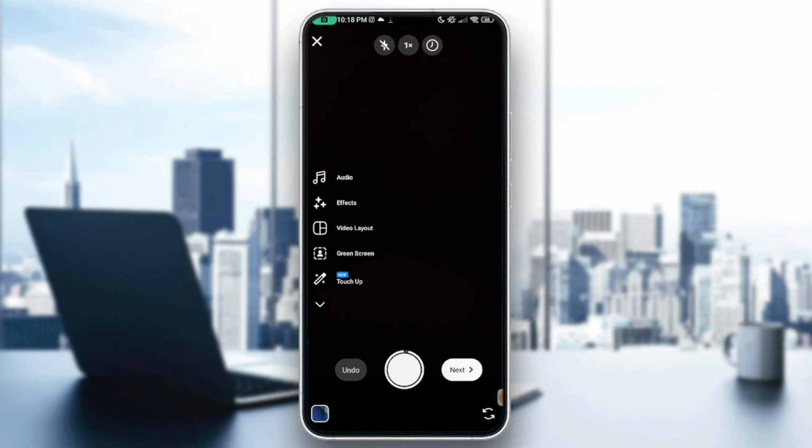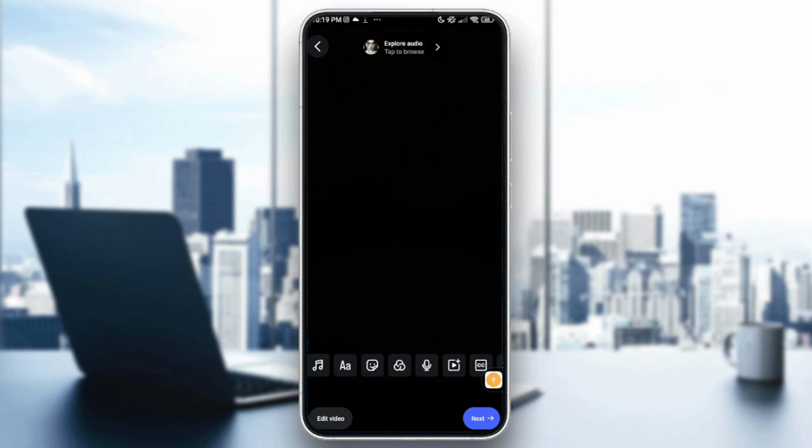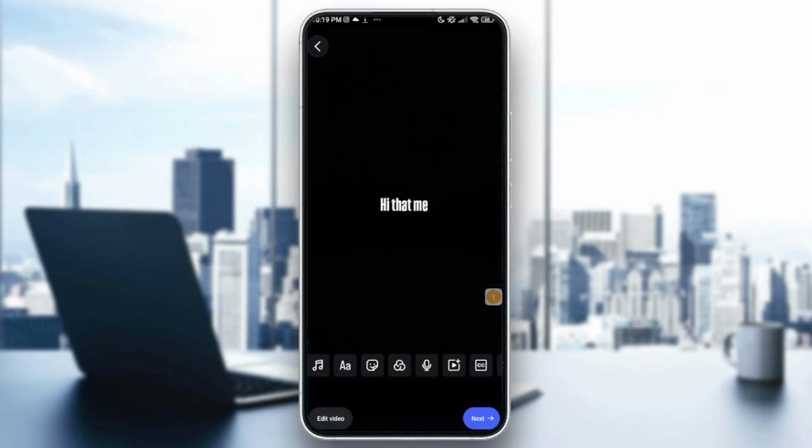Right, so right here what I want to do is go into next. Alright, so here what I want to do, guys, is go into this Aa. You can type a text on your video like "hi, that's me," etc. Okay, done, just for example. And after you're finished typing, you need to tap on the text that you just typed.